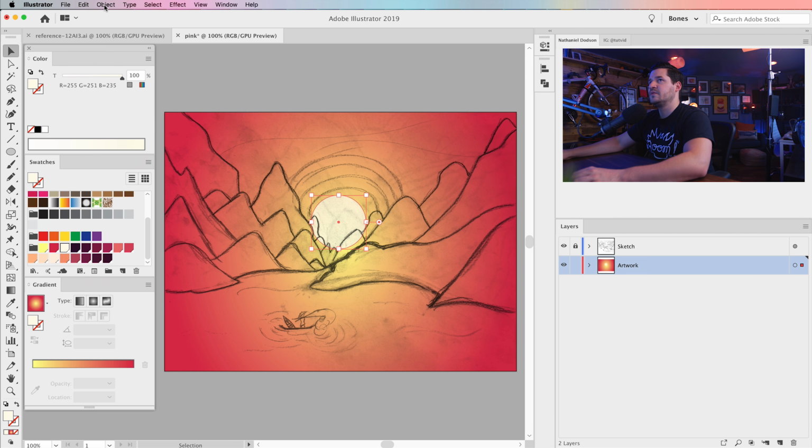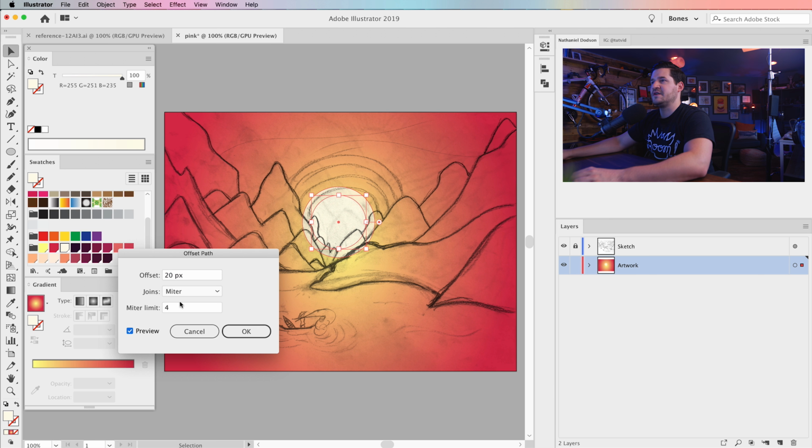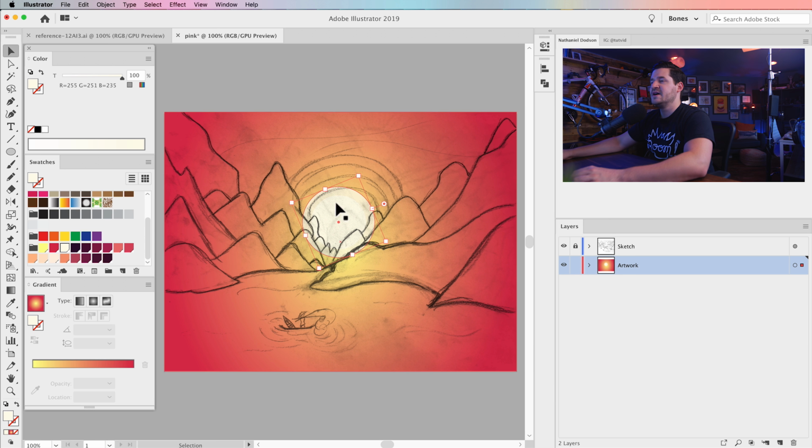So it's pretty simple. We go Object, Path, Offset Path. And we say, hey, look, give me a 20 pixel offset path. See, it creates the ring. Hit OK. Illustrator will automatically select the ring. So what do we do?